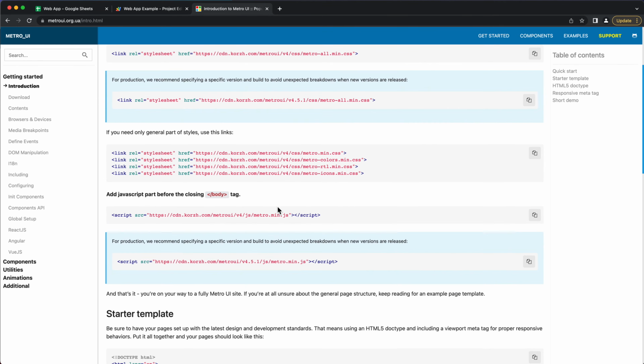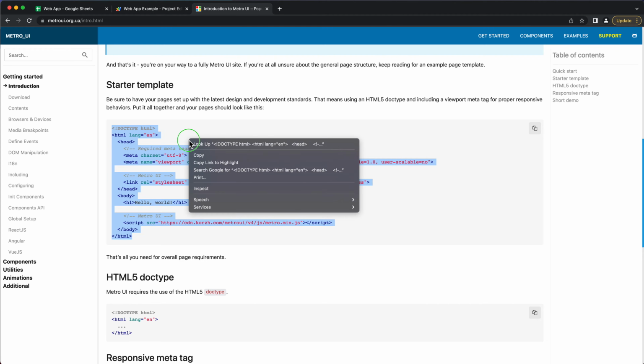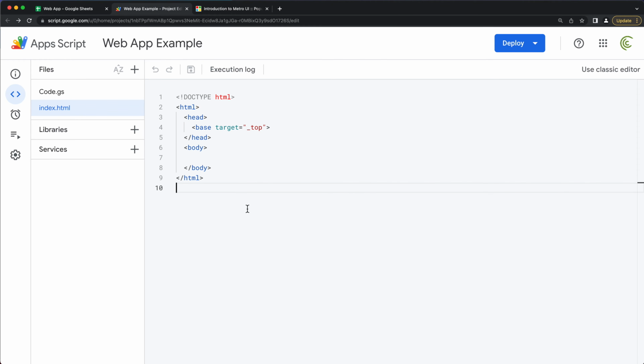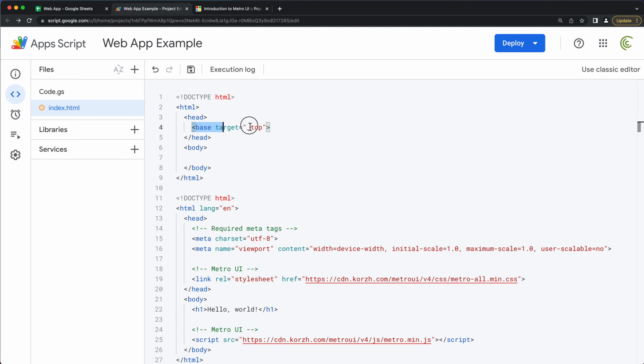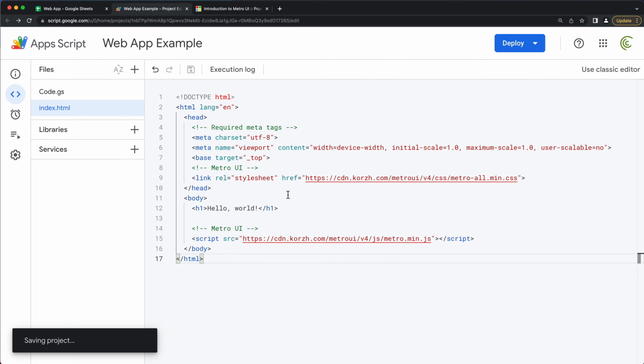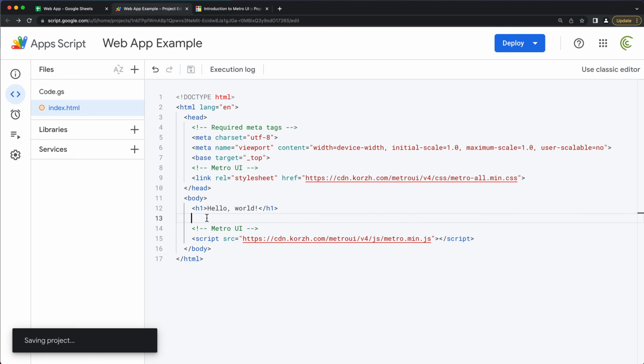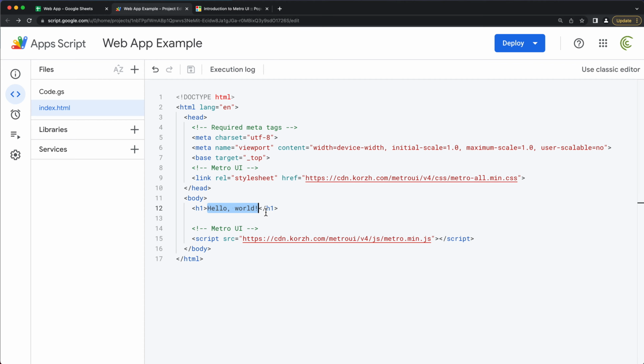I'm just going to scroll down until I get this starter template right here and just copy this. And we'll go back here and I'm going to paste it right below this whole thing. And I'm just going to add this base tag right here. Then I can just delete whatever was in here to begin with. This way we'll have our starter template, and it links to all the CSS and JavaScript that Metro UI needs. This currently just says hello world as an H1. Let's just say web form.